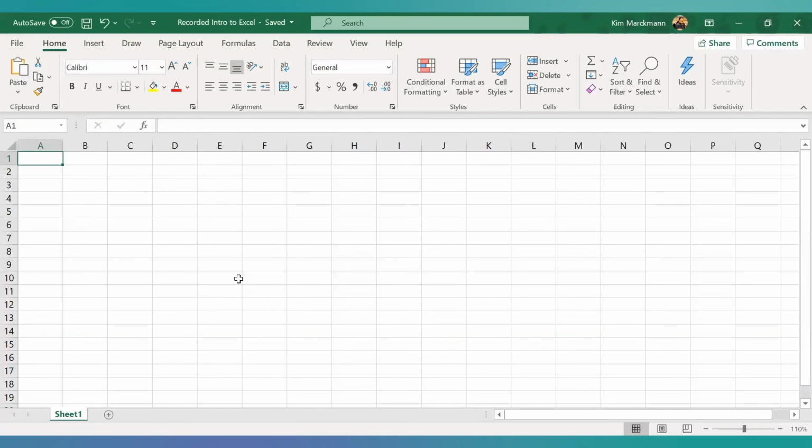Page Up moves up one screen, and that's above your 4 arrows. Page Down moves down one screen, and since I only have one screen, I can't quite use that now because it doesn't look quite right. And then Alt and Page Up moves left one screen, and Alt and Page Down moves right one screen. And then Control and Page Up moves to the previous worksheet, but we only have one worksheet at this time.